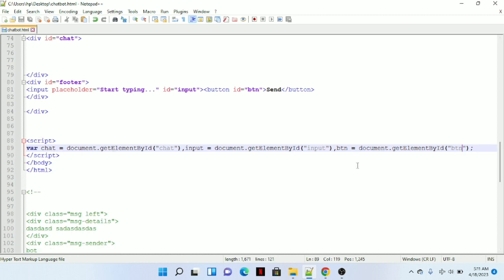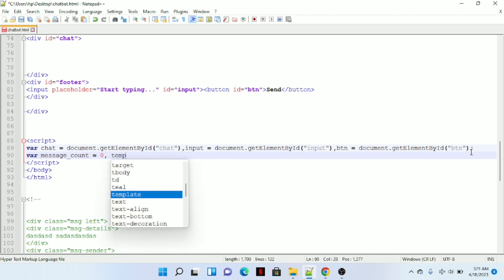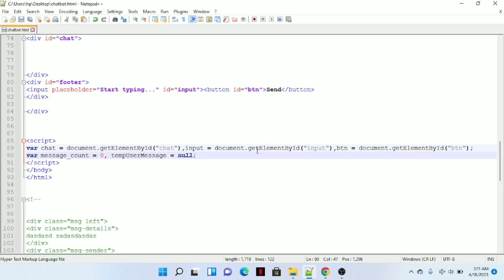So let's create more variables, which will be message count. Message count is going to be 0, and temp user message. Let's put that to null, and let's just start creating our function.